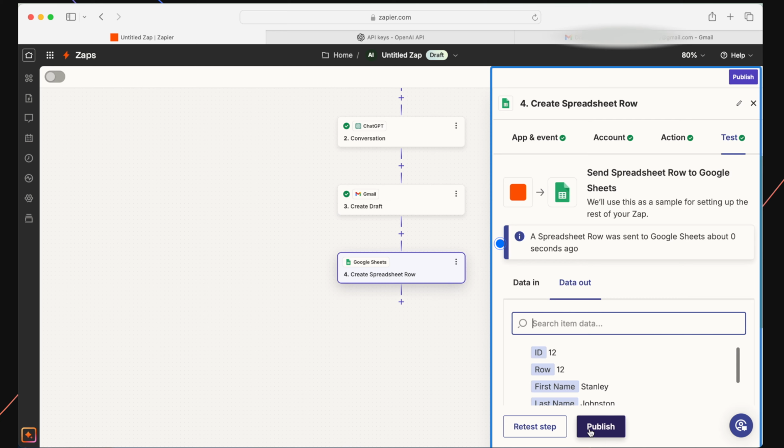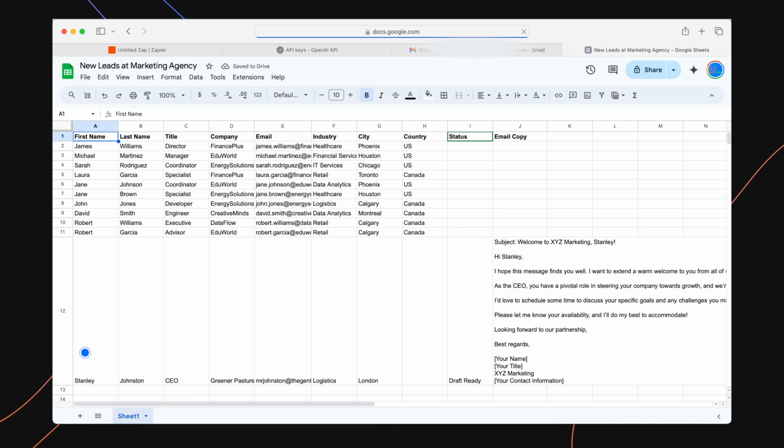And it should have successfully created this lead in our spreadsheet. So let's go ahead and take a look at our spreadsheet. And there's our new lead with the status draft ready and the subject line, "Welcome to XYZ Marketing Agency." If this were in the real world, this would be a massive leap in productivity for this team as all of the steps would have been manual before.